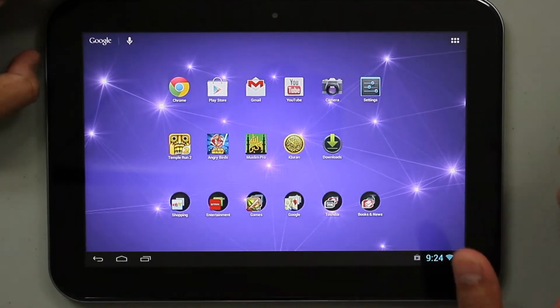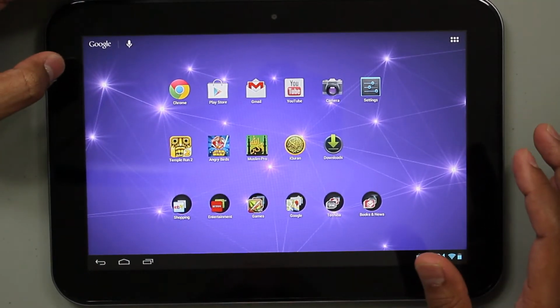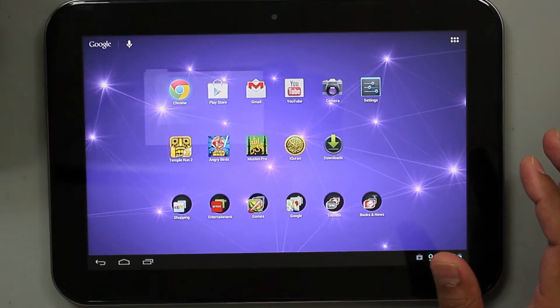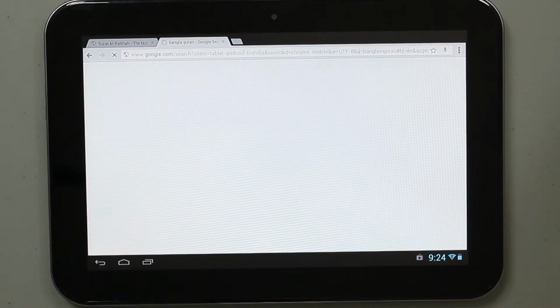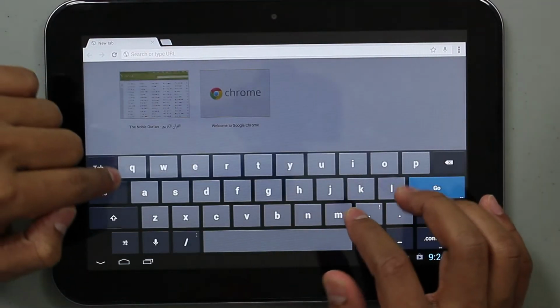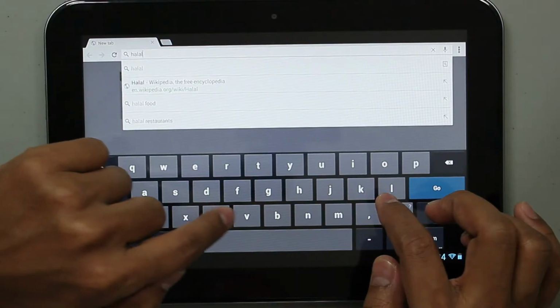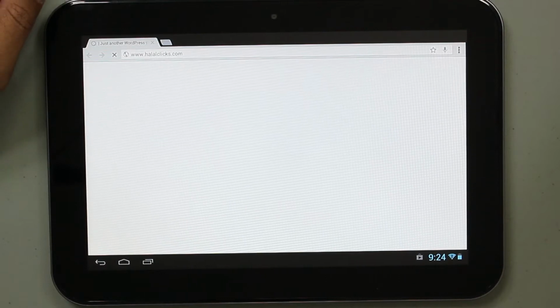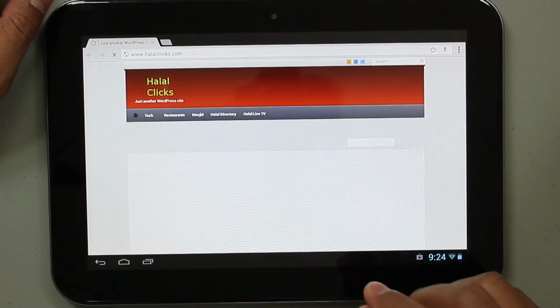So let's get out of the Play Store and go to the browser. Let's go to some websites and see the browsing experience. It's tabbed browsing from Chrome. Start off by going to halal clicks. I guess it depends on the Wi-Fi speed and the internet speed.